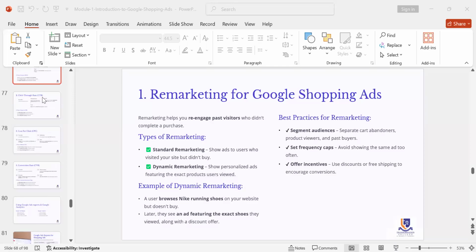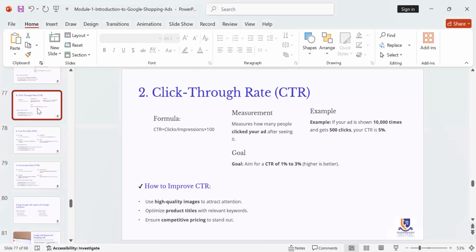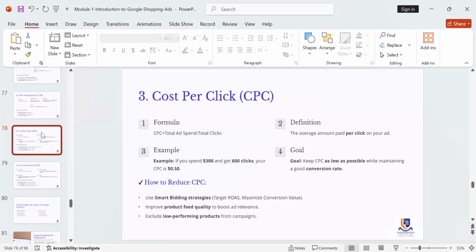So now to understand what some of these terms that I've used are called. CTR is called click-through rate. You can read about them later to understand what they mean. CPC is cost per click.